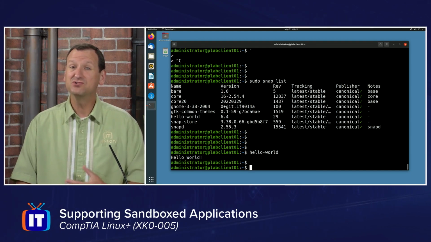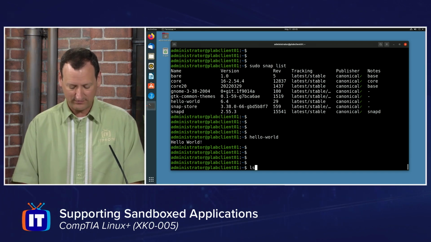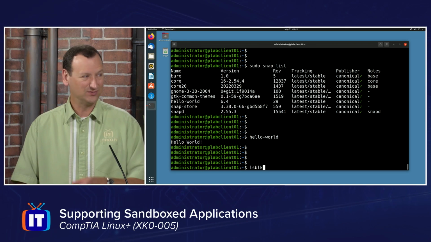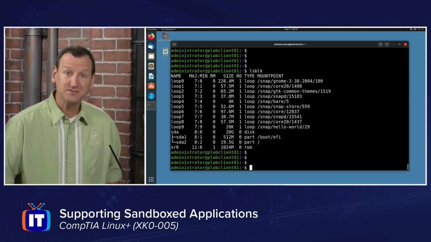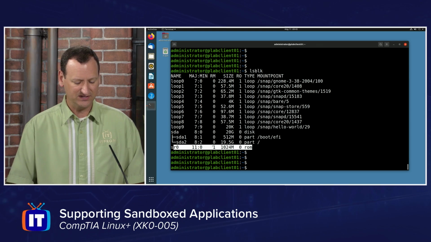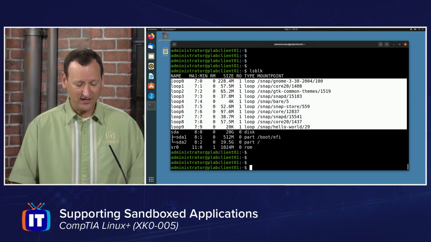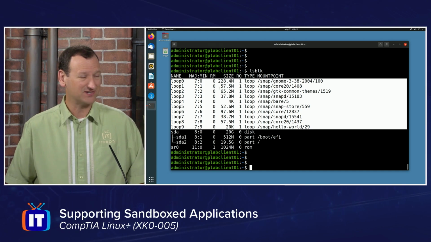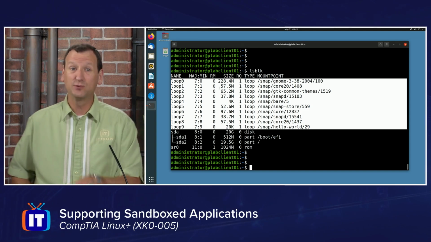There's a few changes that happen to your system, and the biggest change you'll notice is when you pull up your block devices. I'm going to do lsblk, listing my block devices. Now, normally I would just see my hard drives in here. I've got sr0, that would be my CD, DVD drive, and then I've got sda, that's my first hard drive. But I've got a ton of loopback storage devices, all these loop0 through loop9. The more snaps you install, the more loops you're going to have.